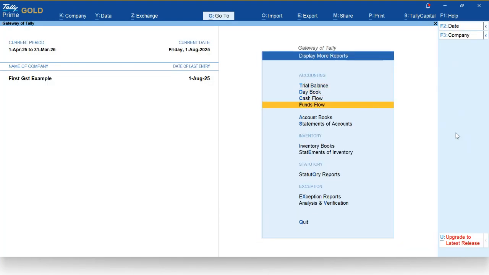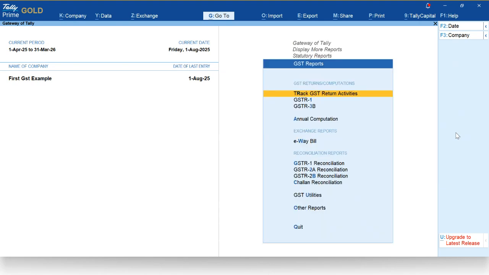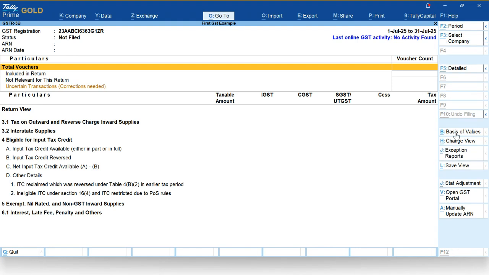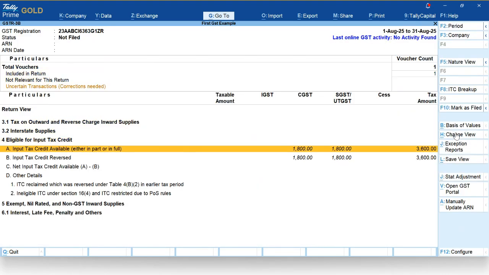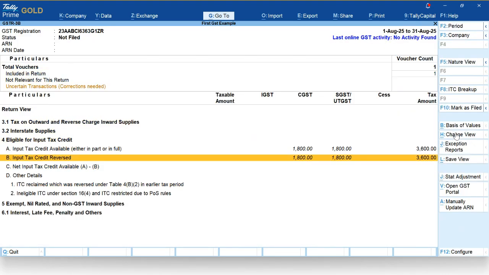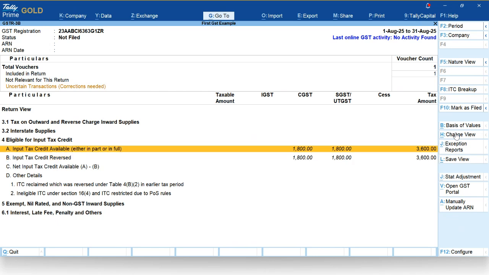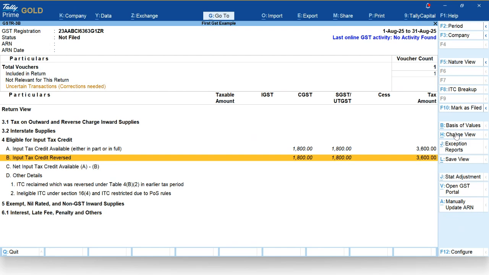Display more reports. State reports, GST report, then GSTR 3. Alt F2. It should be from 1st August to 31st August. See, but again it is okay. See, it is giving me input tax credit reversed. Because see, first it is taking input tax credit available, then it is reversing that.